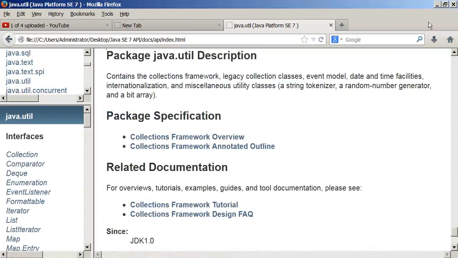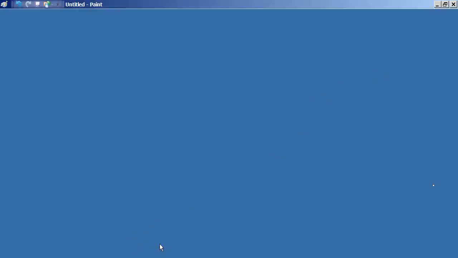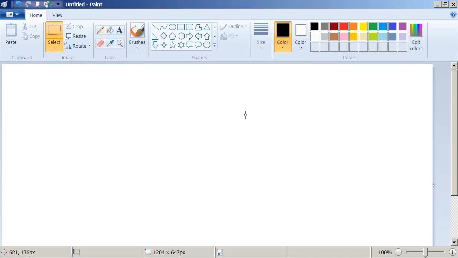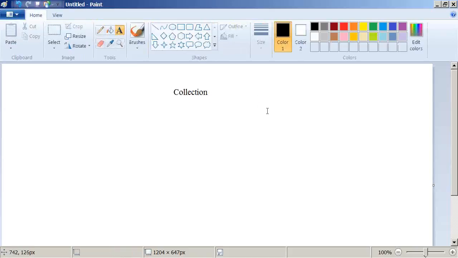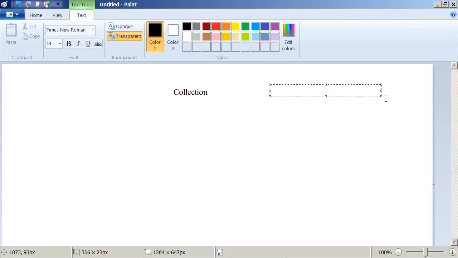So here again, this is a package, and this package is given for us having its own hierarchy of classes and interfaces. Whenever you come across a framework, generally all frameworks start with a root interface. So there is one root interface. That interface is called what? Collection. It is an interface. One more root interface is there, that is called map.